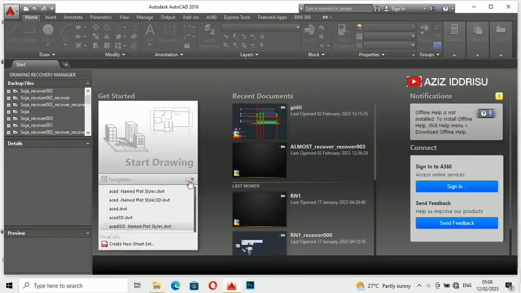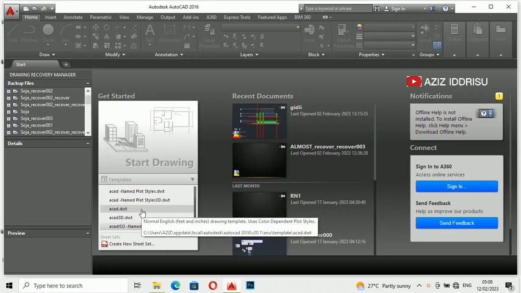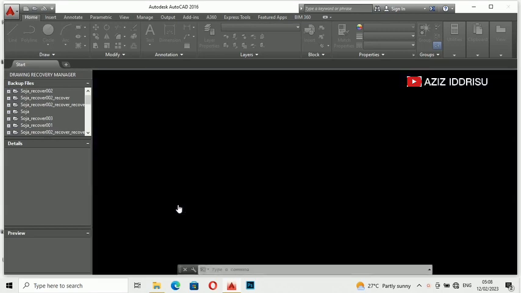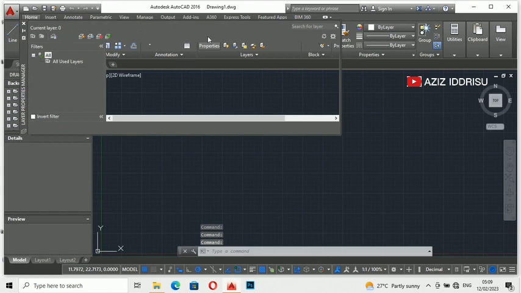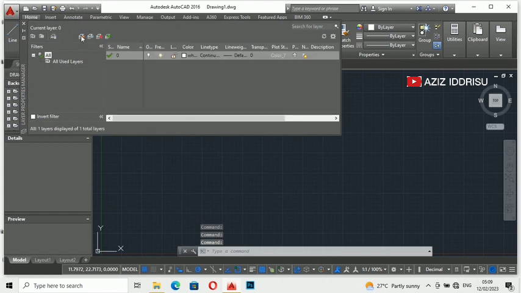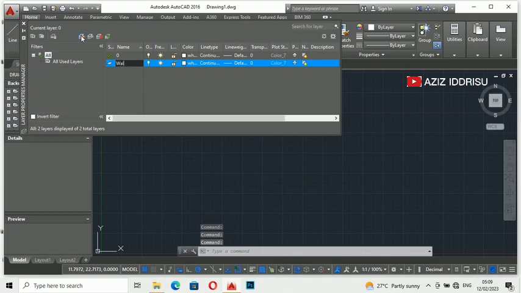So to begin any drawing, you click on start drawing or you choose any template of your choice. Then you insert your layers by clicking on the layer properties. Then you click on the first icon which says new layer. So your first layer will be for the walls.